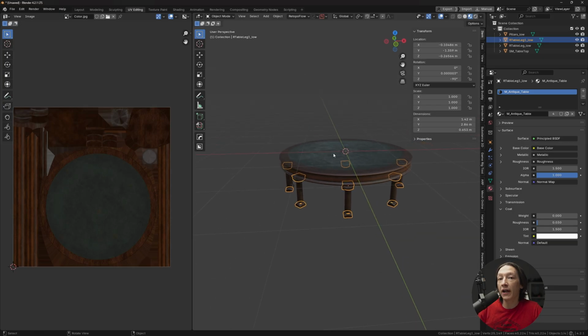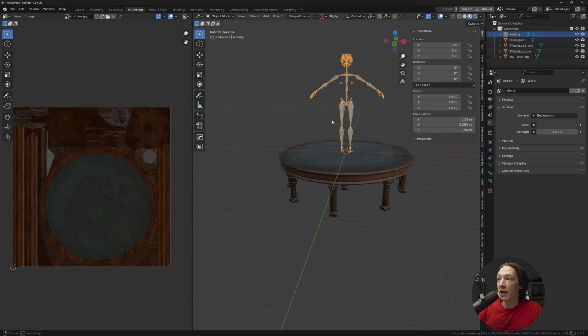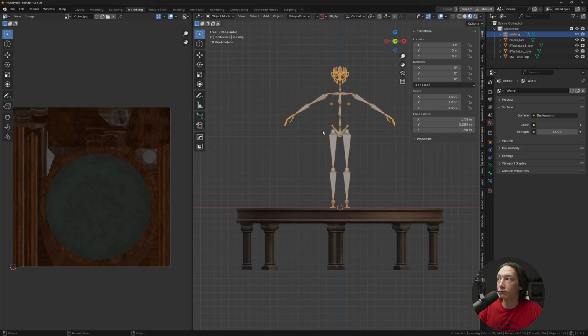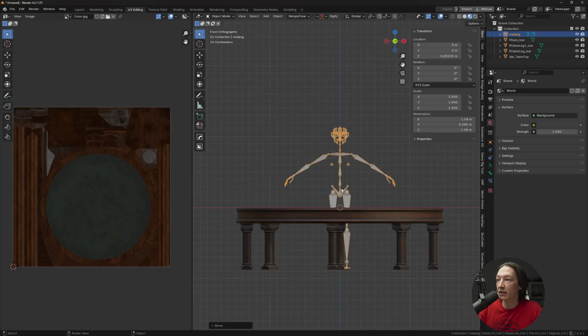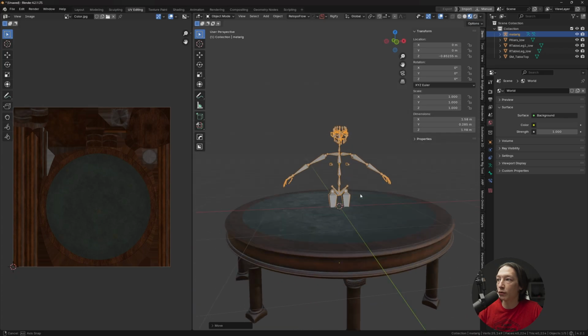Now, one thing I do like to do is hit Shift A on the keyboard, add an armature, and add a Rigify human. Now, this is also part of your plugins here, so I'll just add this for now. The reason why I do this is I want to make sure that the scale looks decent relative to a human scale. I'm like, yeah, that looks like a normal human sized table, so I'm cool with that.